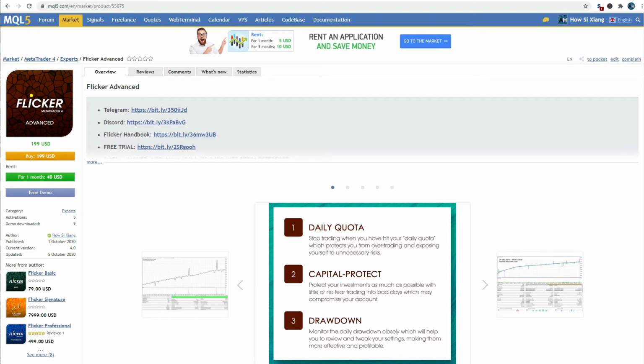So yeah, Flickr Advanced promotes something else. It highlights a few other things compared to Flickr Basic. Okay, and the main thing, the key word would be risk management. Okay, so Flickr Advanced was built with risk management in mind. Now Flickr Advanced is also using the moving average indicator.